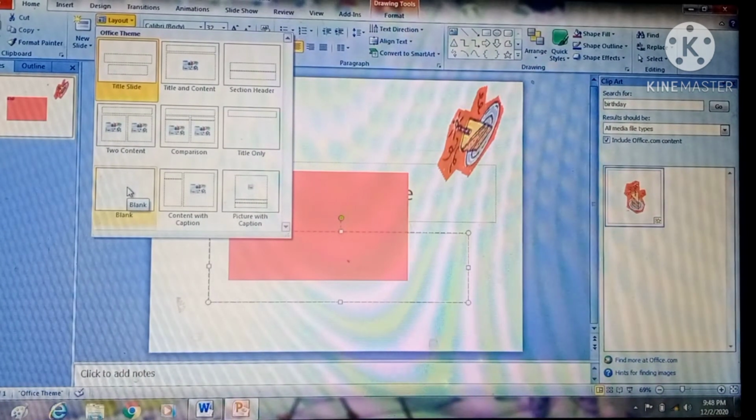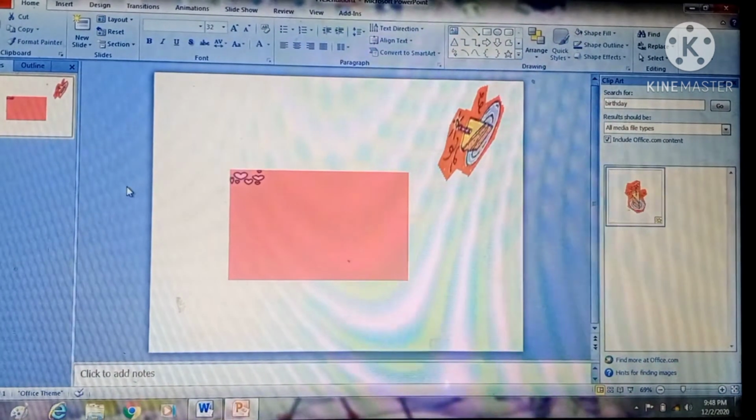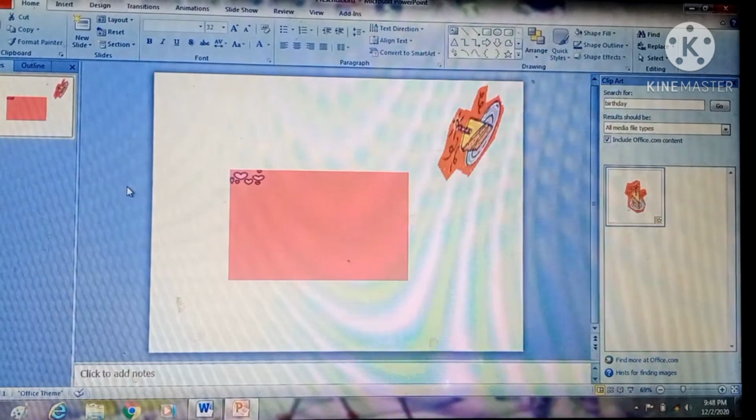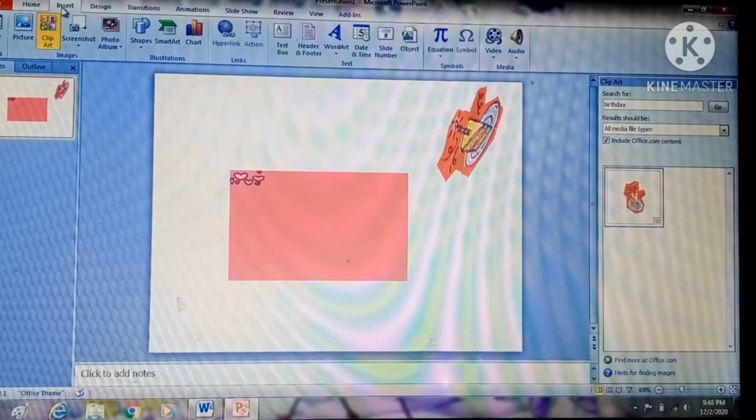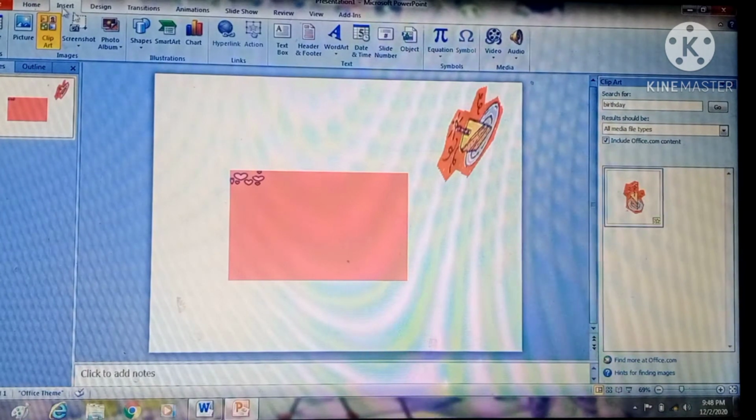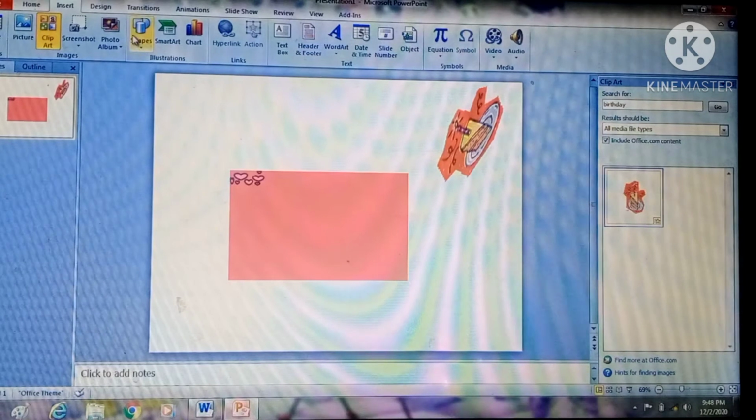I am bringing back to the blank. Now this is my blank slide. Next is how we can insert the shapes. Click on this insert button. Then go to the illustration group and go to this shapes.